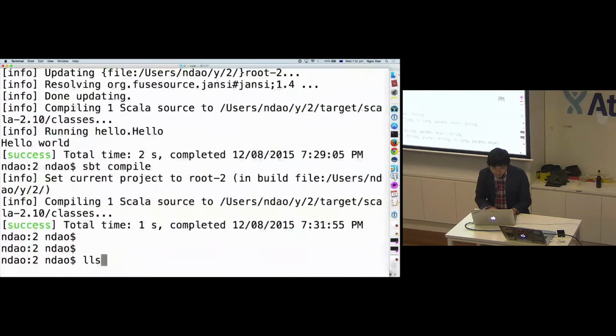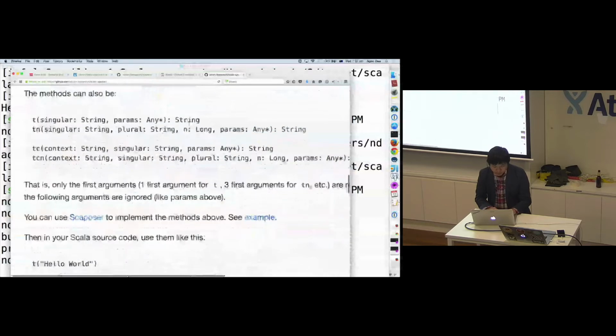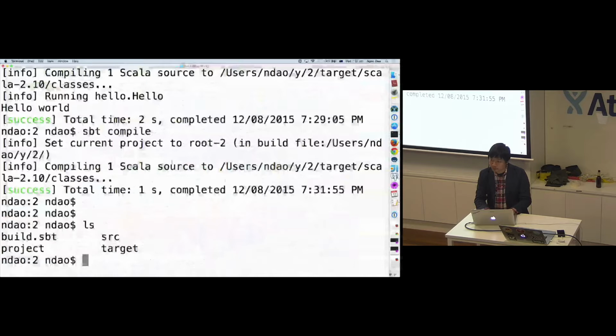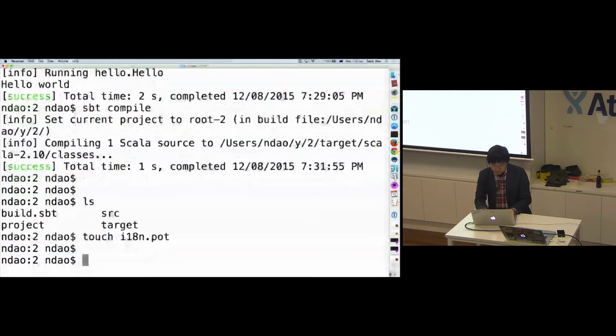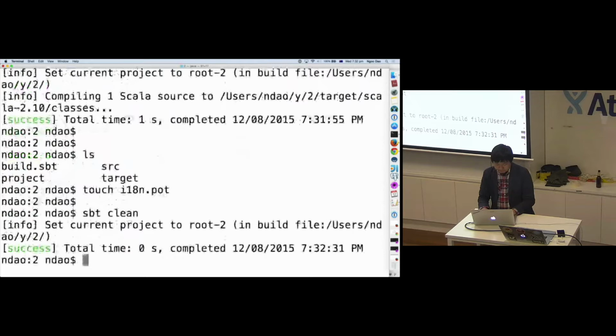If you go back to the documentation, in the README here, it says that when you want to translate, you need to create an empty file here, and you will need to recompile. Because we already compiled, this file won't be compiled again. So we need to clean it and compile it again.